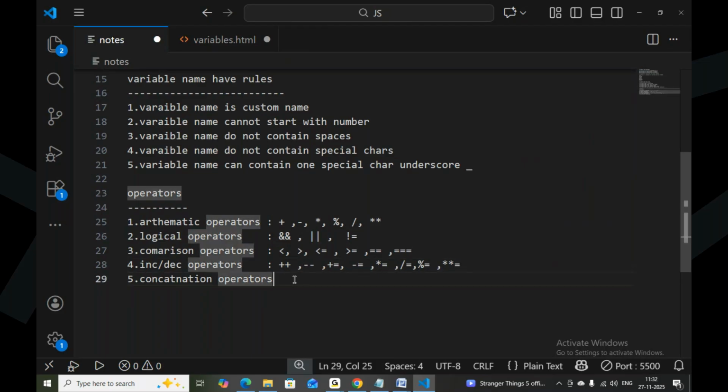Next, the concatenation operator. What is the concatenation operator? In any programming language, when you have two strings, the concatenation operator is the plus symbol. When any one of the operands is a string, plus automatically works as the concatenation operator. Okay, let's see all these operators one by one. Can I go through the operators now?